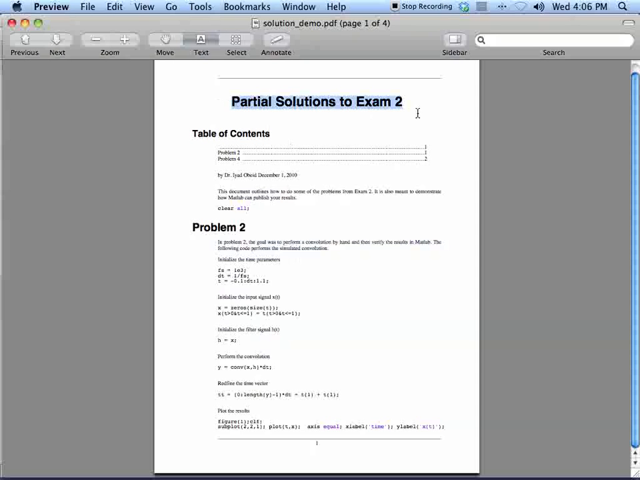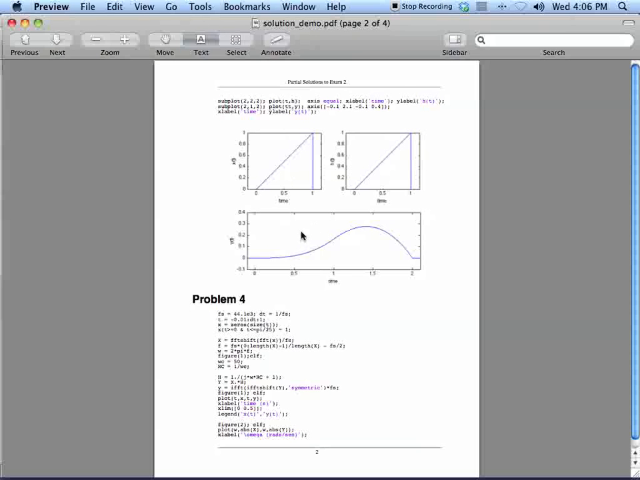I've got a nice title up here, which is nice. And then you can see I've got my code snippets. So this is nice. The code winds up coming directly in the document, and each of the comments that I've put has turned into some text. Okay, and then finally the result is embedded directly in the document.